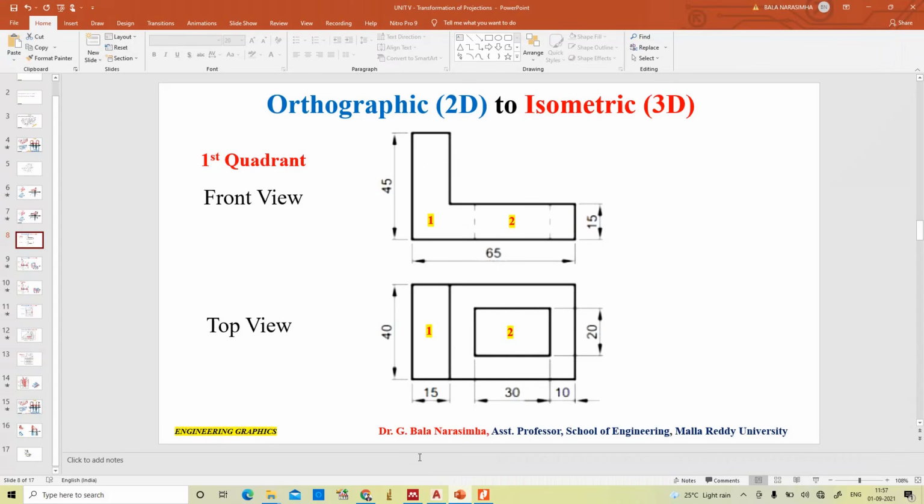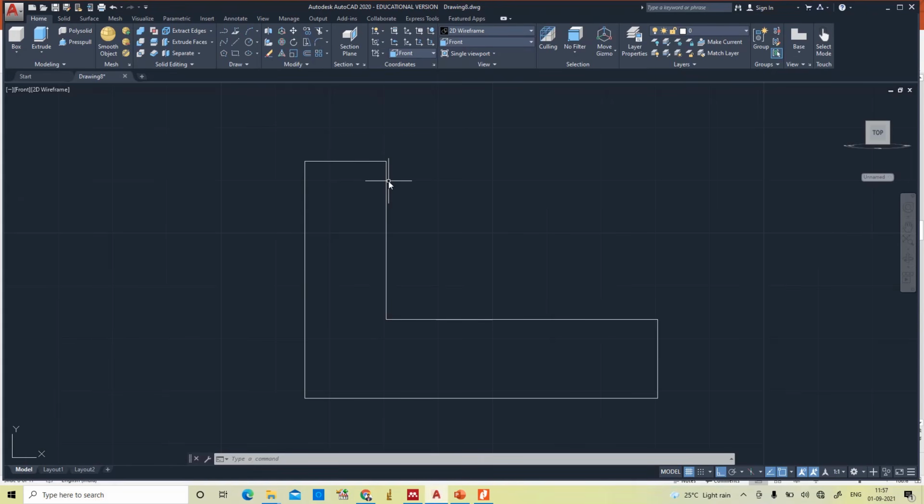The front view is ready, and now after this we have to give the thickness of the solid. This 40 is nothing but the thickness of the solid, which can be viewed in the top view only. So the thickness of the solid is 40 mm. So how to give thickness?